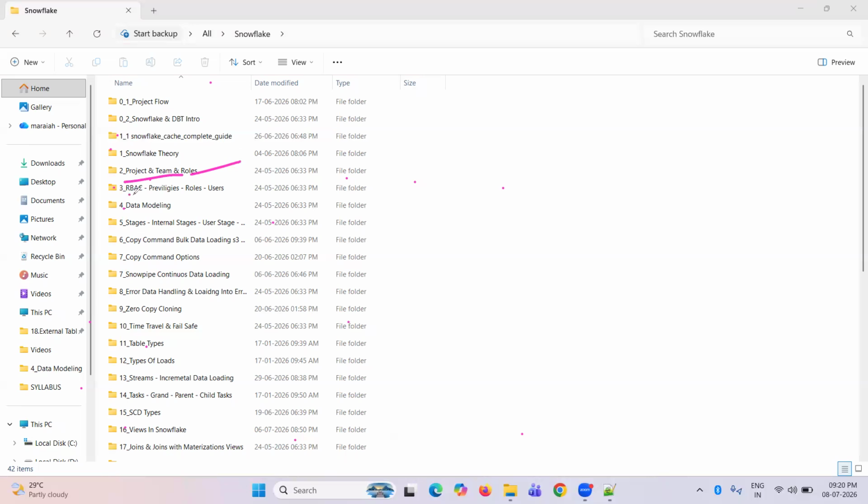Then after this, about cache. When we run a query, it won't run fully every time. If it did, it would take time every time and cost you need to pay. So we have different types of caches: result, metadata, SSD, or warehouse caches. Those things we need to know.